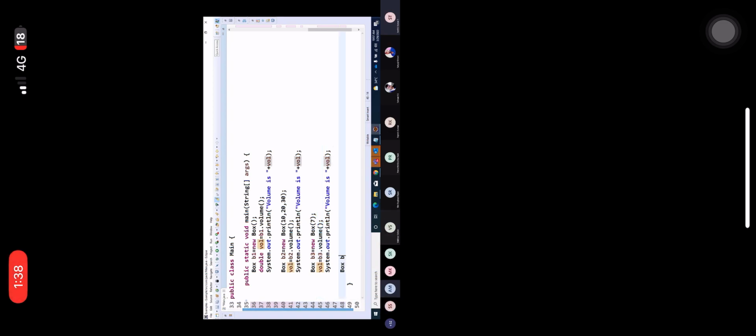Next I'm going to create Box b4 is equal to new Box of b2. So which constructor am I going to invoke? The constructor which takes an object as a parameter, with a reference as an argument. So b2, what is b2? It is an object reference. What will my object contain? Memory reference. Containing the memory reference.